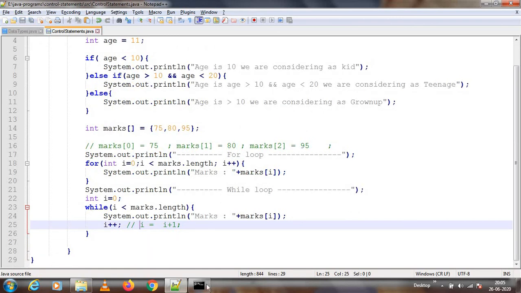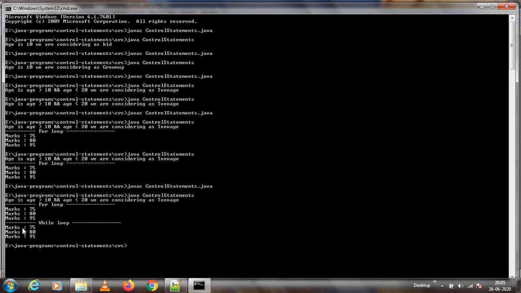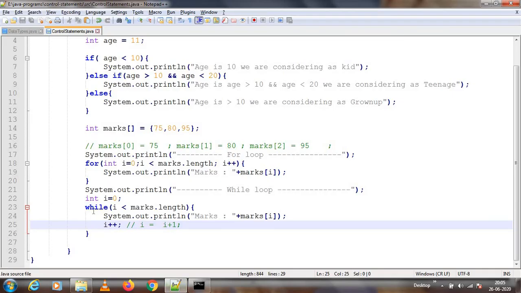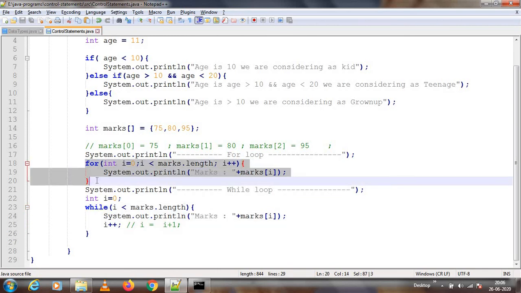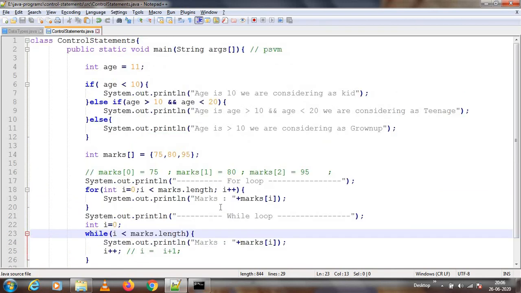Now let's compile this again and see whether it prints the while loop or not. It got compiled. Now see, while loop, again it printed the same 75, 80, 95. Based on our requirement, we can use whichever loop we want. Both will do the same job. The only thing is, in a for loop you can declare everything inside. But for a while loop, we cannot declare a variable inside it. We have to declare outside and then increase inside. So this is the difference. These are the basic control statements in Java.